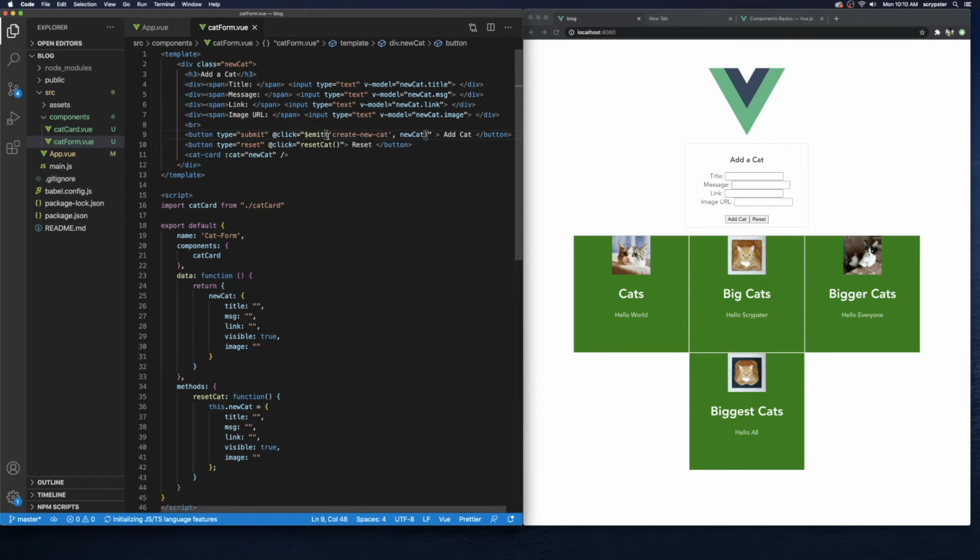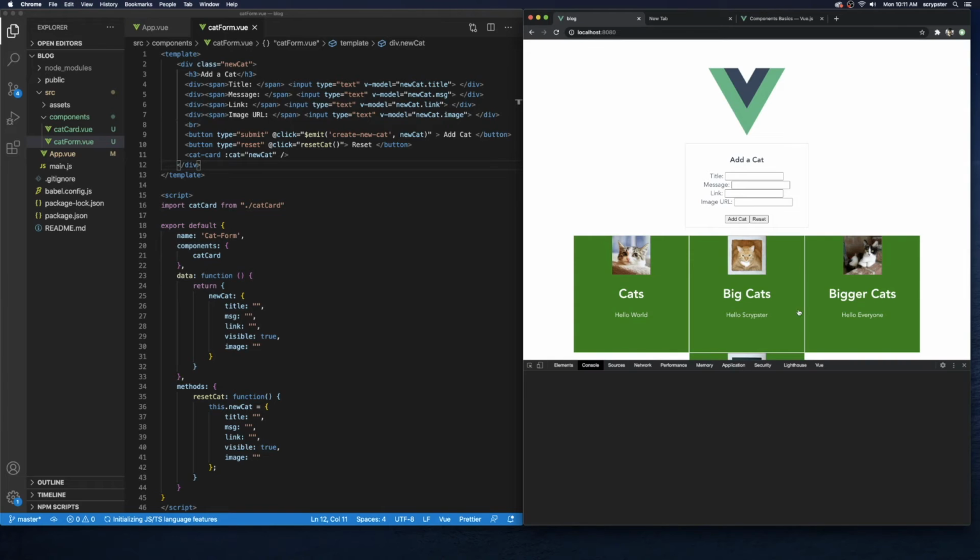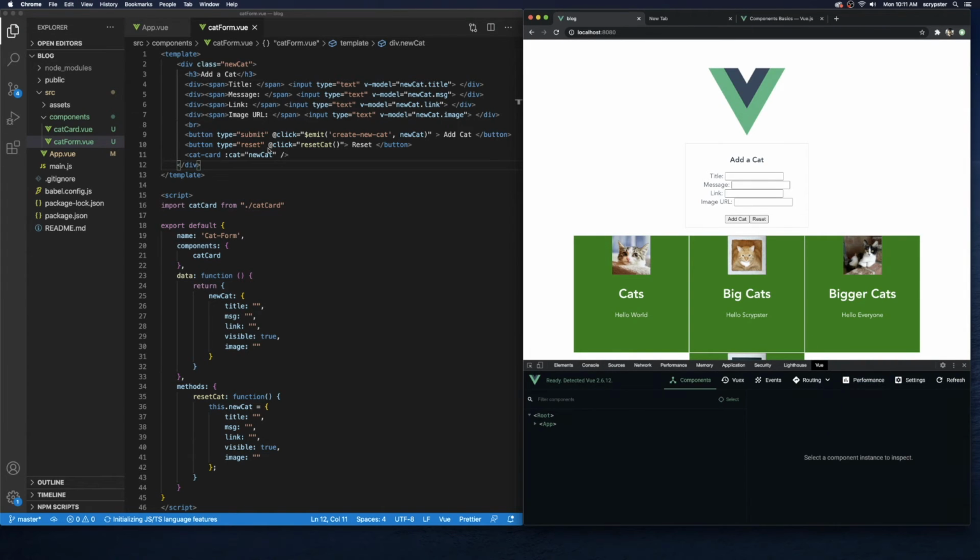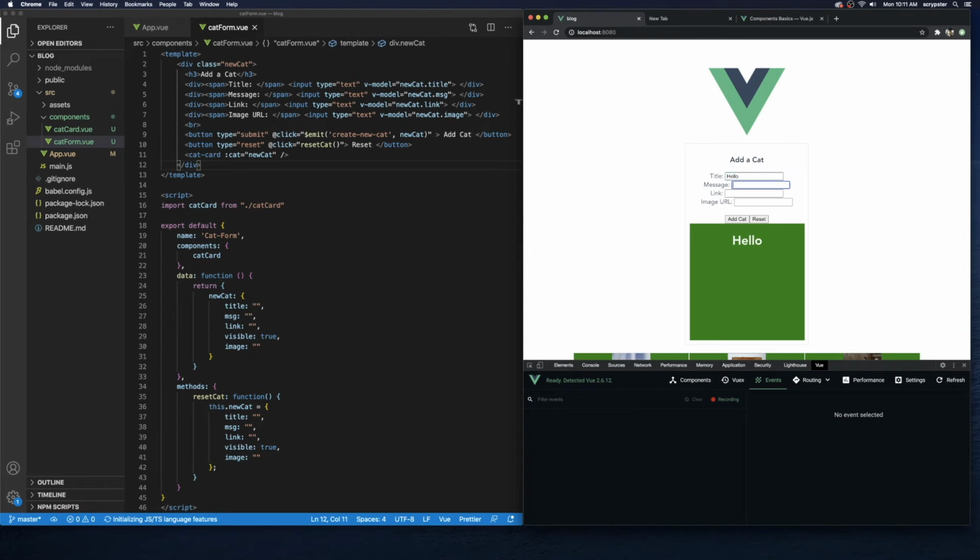You know what? Let's go ahead. I'm going to save, and I'm going to pull up my dev tools. I want to see this @click emit create new cat event. I want to see what's happening. So I'm going to click on events and we'll just say title, hello, and then message, this is a cat, link. It doesn't really matter because we're just testing this. And I'm not even going to provide an image. And let me just see, when I click add cat, I want to see what events are happening. So add cat, all right, cool.